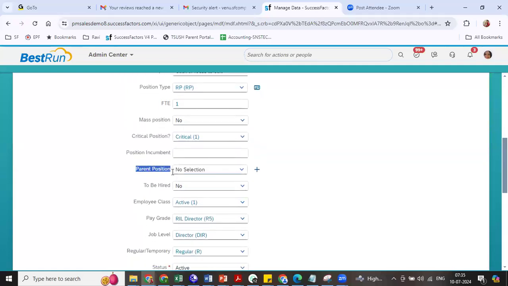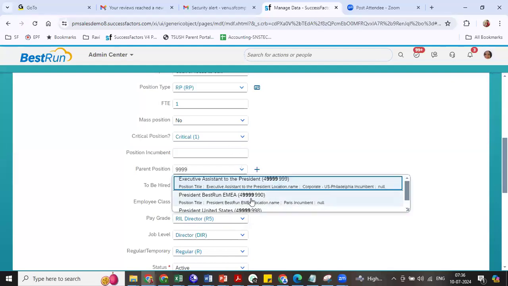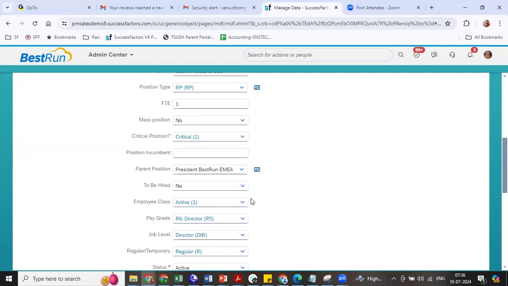And parent position: every position in the organization should be reporting to some other position except the highest level position. Let's say we have one position which is at top, a director position or CEO position. You can have that without a parent position, but otherwise you should maintain the parent position. So let me see what positions we have. Okay, I'll choose one position.